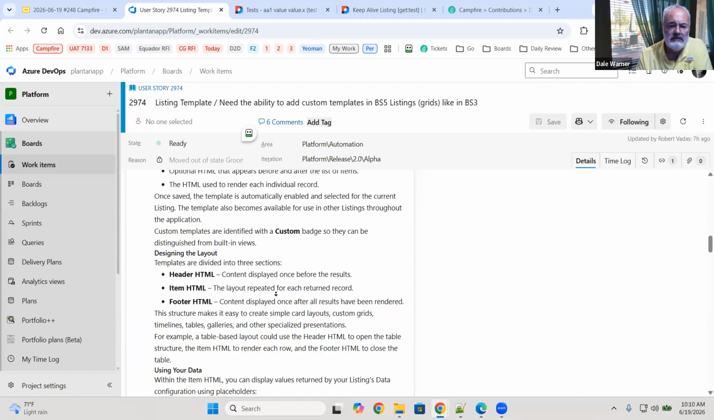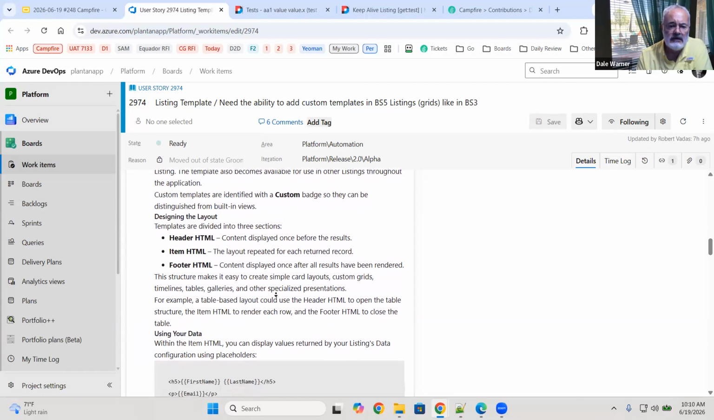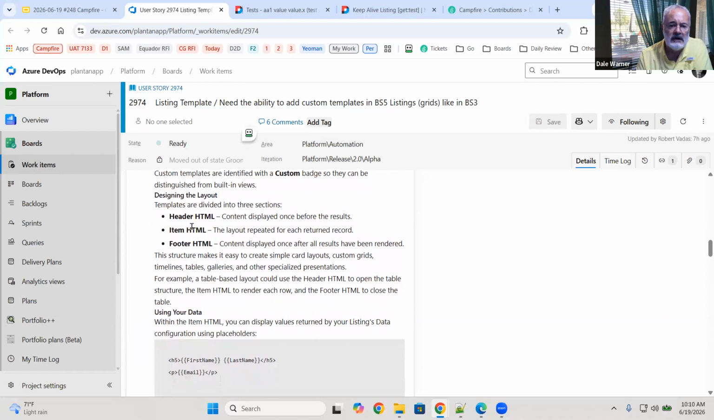There would be three main sections: a header HTML, an item HTML, and a footer HTML. So something that you want to happen once before everything and after everything. Then the main thing is the item HTML itself. Every row of the data would be rendered as an item.